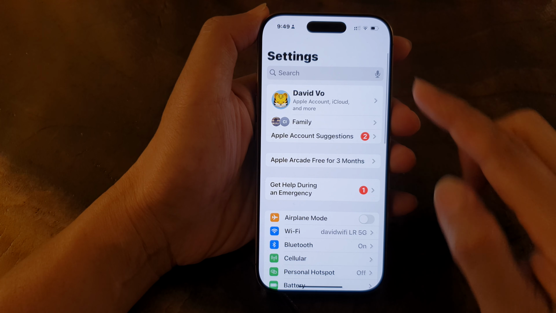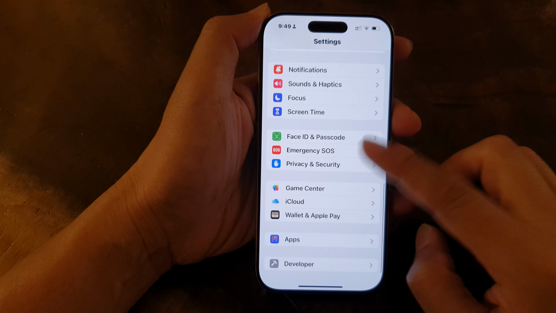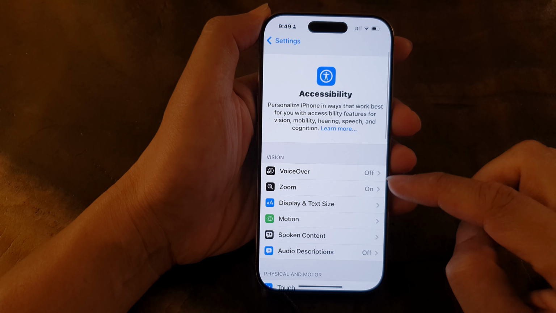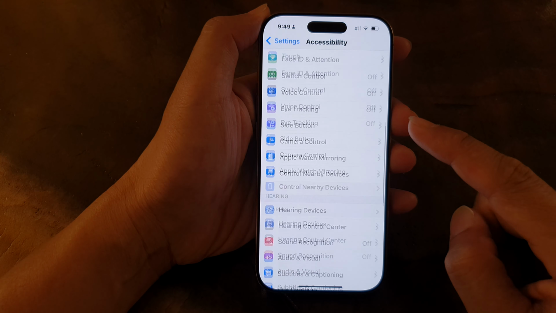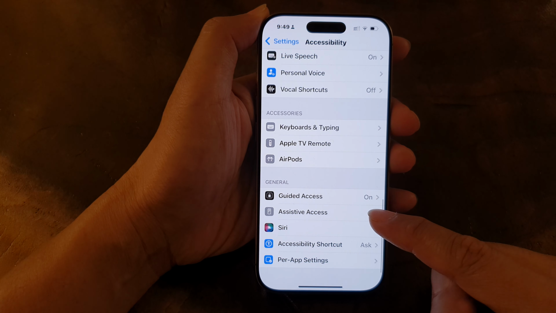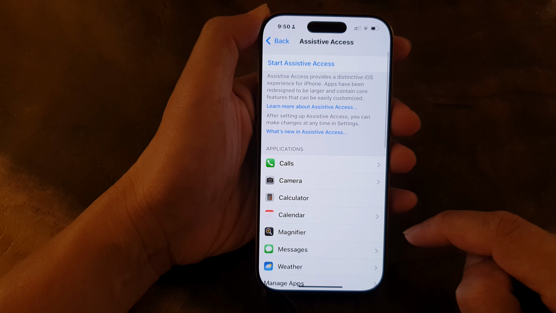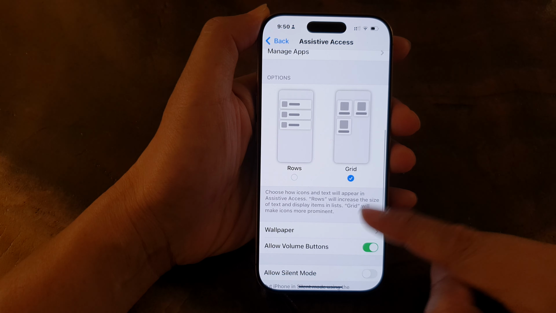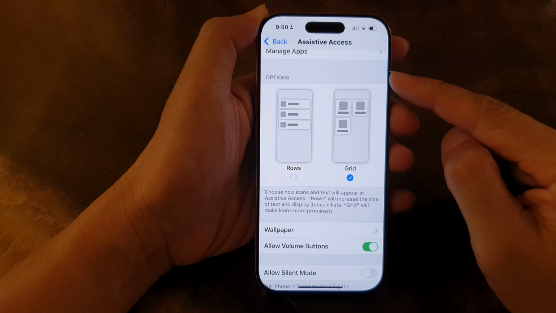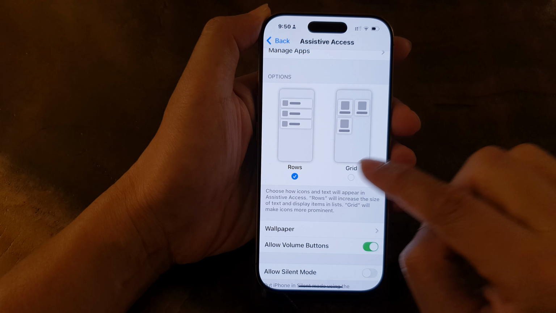Now in the Settings page, we scroll down and tap on Accessibility. After that, scroll down to the bottom, then tap on Assistive Access. From here, we scroll down and in the Options section, tap on Rows or Grids.